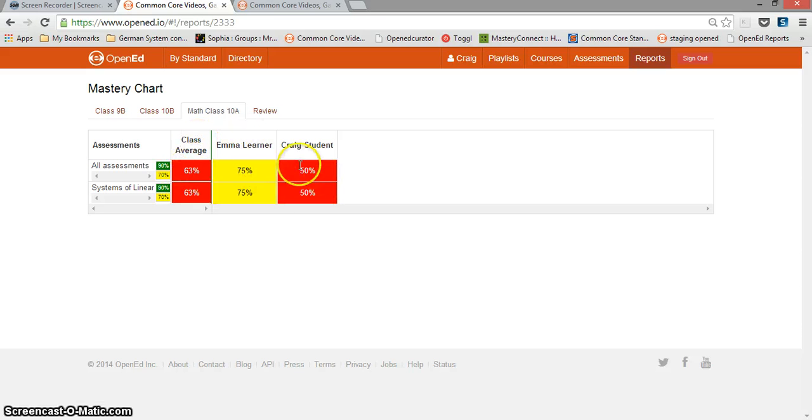It's colour coded for ease of reading, and you can see that Emma learner has achieved partial mastery with 75%, but Craig's student is still to achieve mastery in this particular concept with his score of 50%. So I hope you've enjoyed the video and you've learned how to create questions and assessments using the new composite items, and you can share those with students and then use the reports function to see how your students have got on with their assessment.